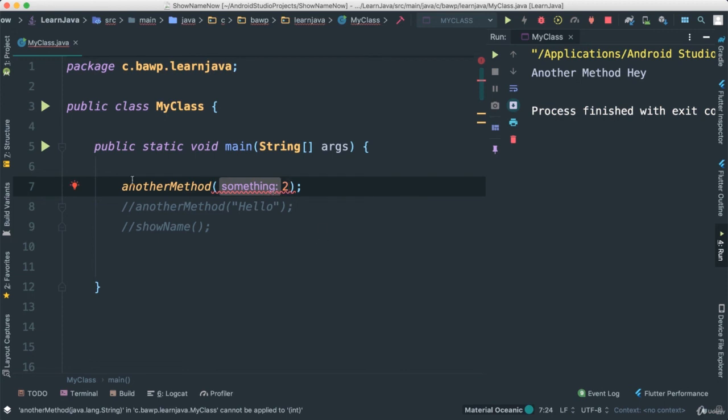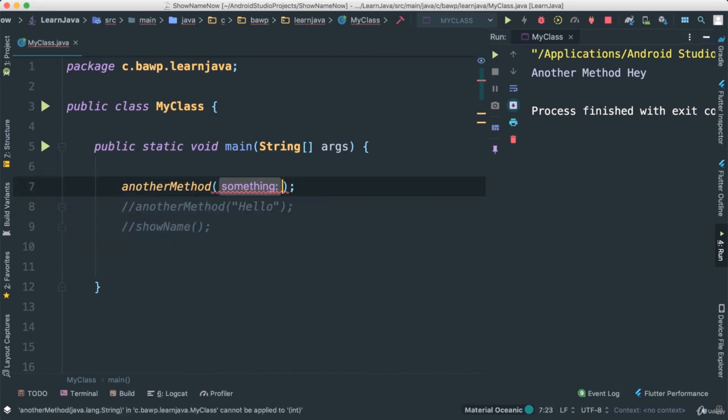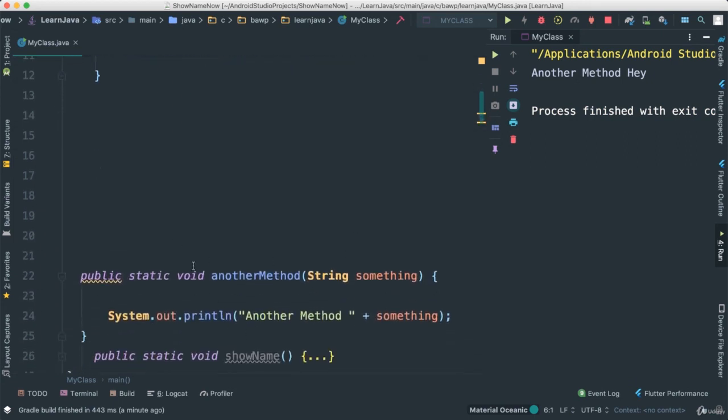In fact, if you hover over or click here, it's going to tell you exactly: change first parameter of method another method from string to int. So now it's giving us some sort of hints of things that we can do to solve this problem. But we know better, so we're going to just press Control Z here to make it a string. Types in Java are very, very, very important. So what I want you to do is to create as many methods as you want and see if you can pass next time a string, pass a char, pass a boolean, pass anything else you want and see how that works. So don't go to the next video until you do this little exercise.